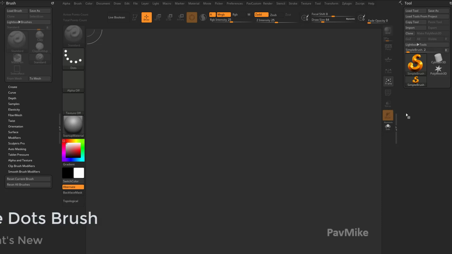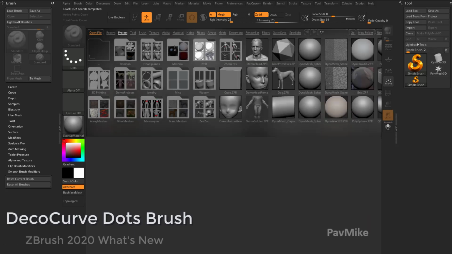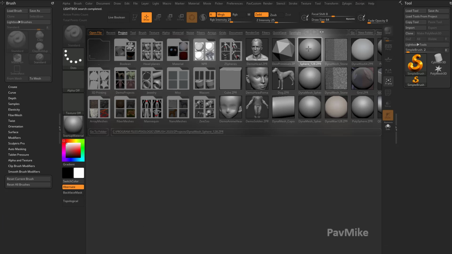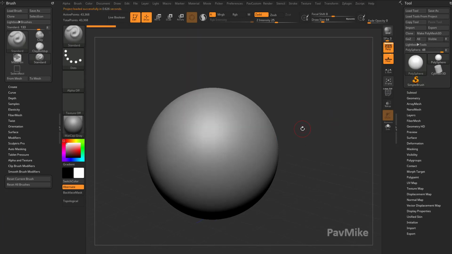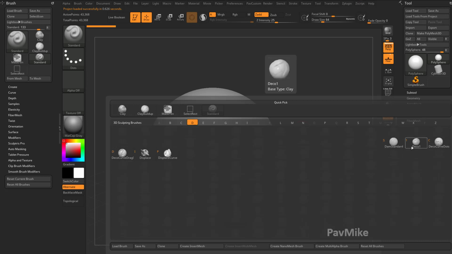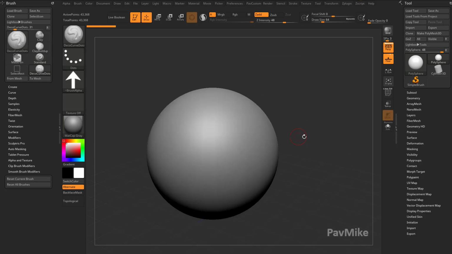Let's talk about the Deco Curve Brush. So one more time, hit the comma key to bring up your light box and go into this Dynamesh Sphere 128, and we'll just start with this. If we hit B, D, it's going to narrow it down to the D brushes, and you're going to see we have two new ones, Curve Deco Dots and Curve Deco Drag Dot. So we'll just start with Curve Deco Dots.